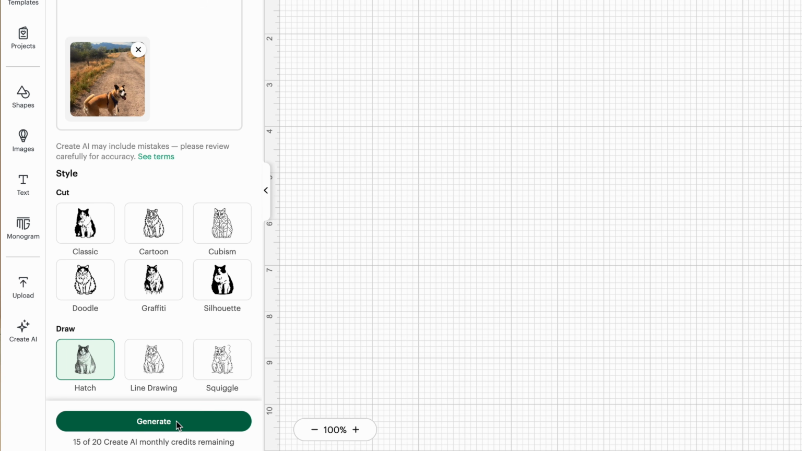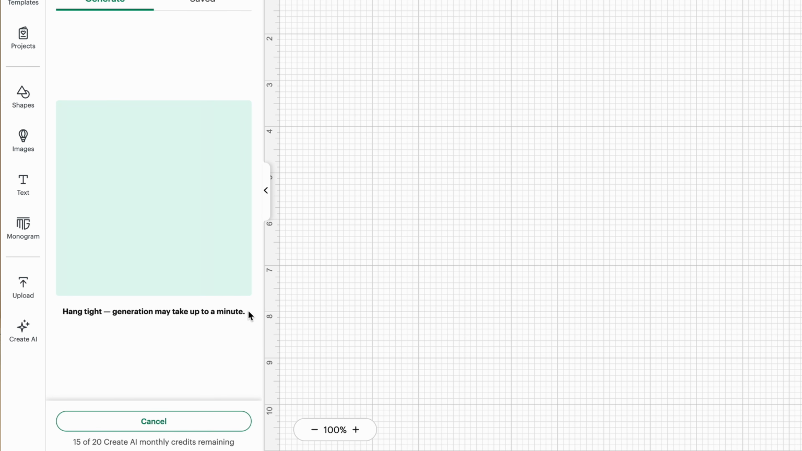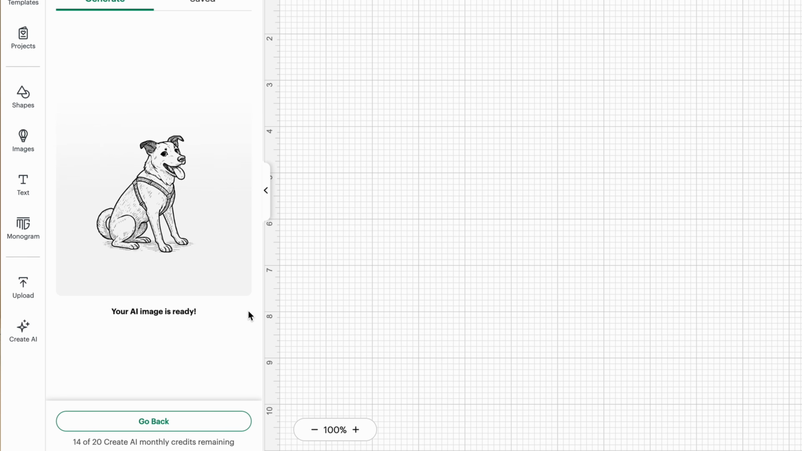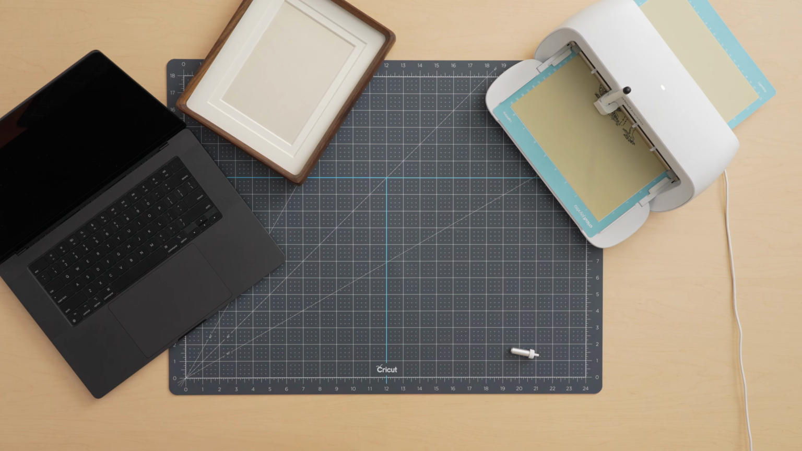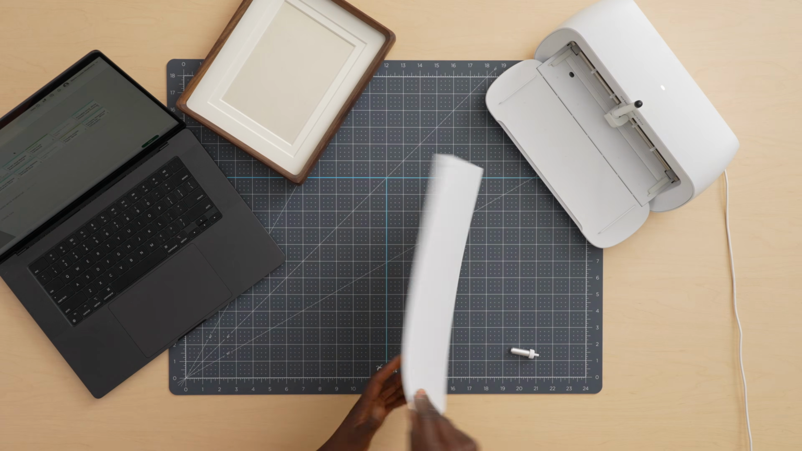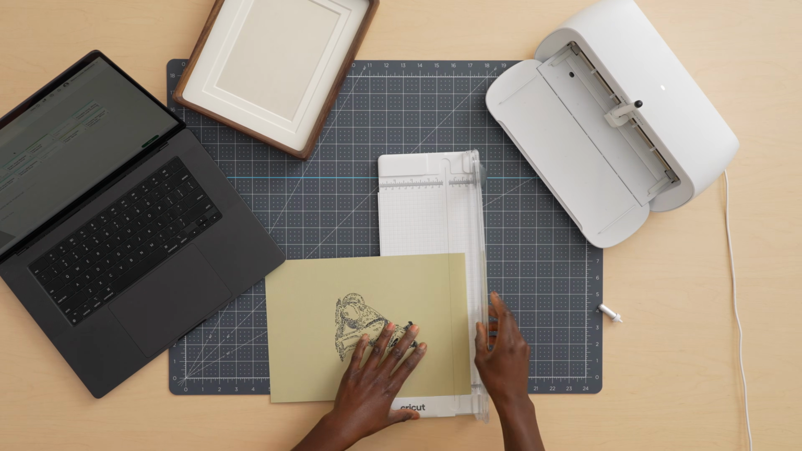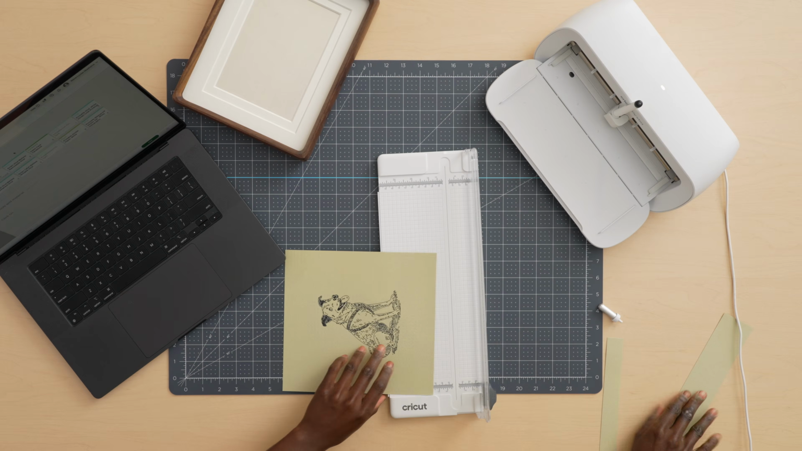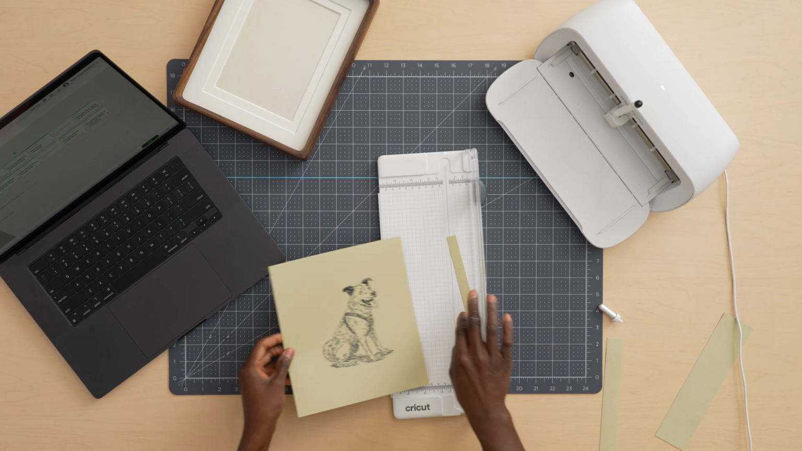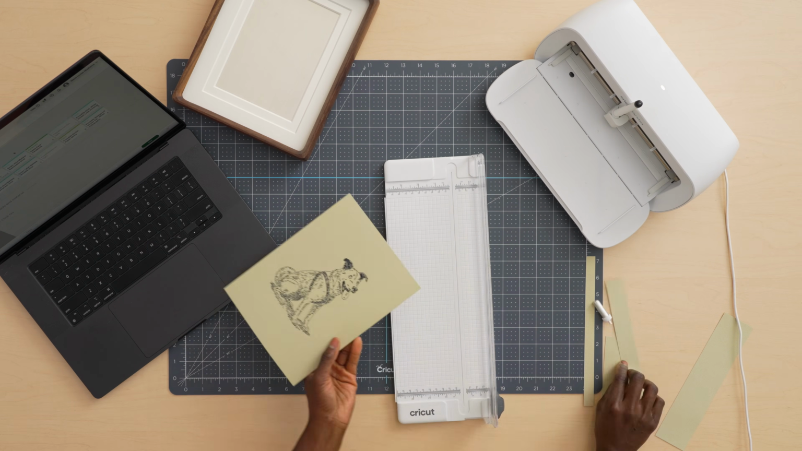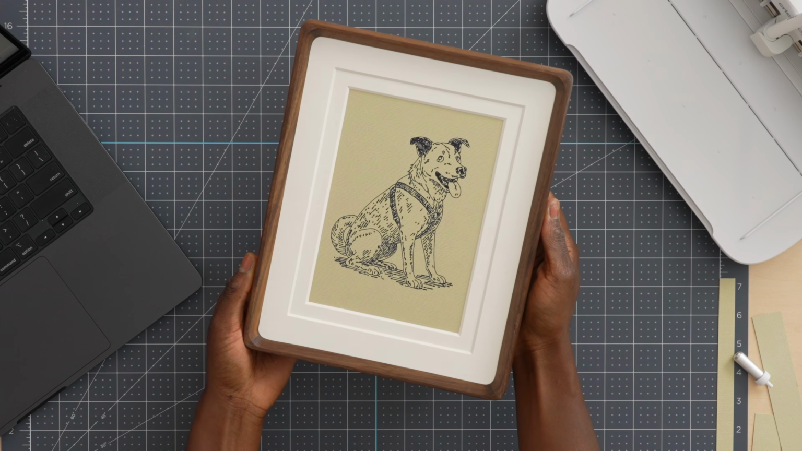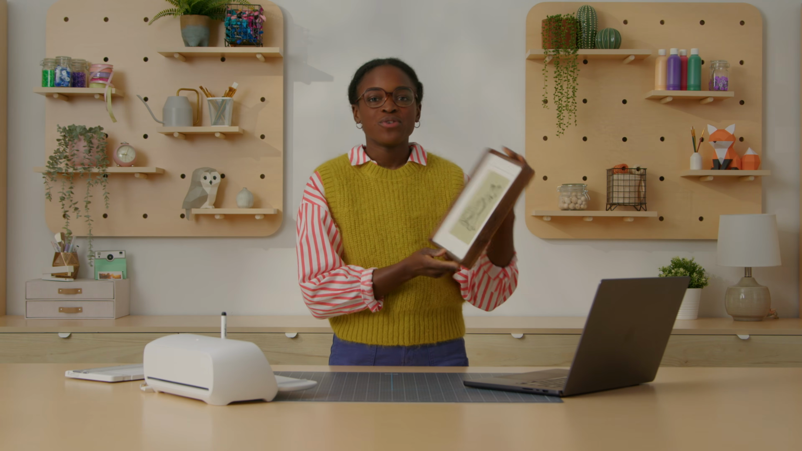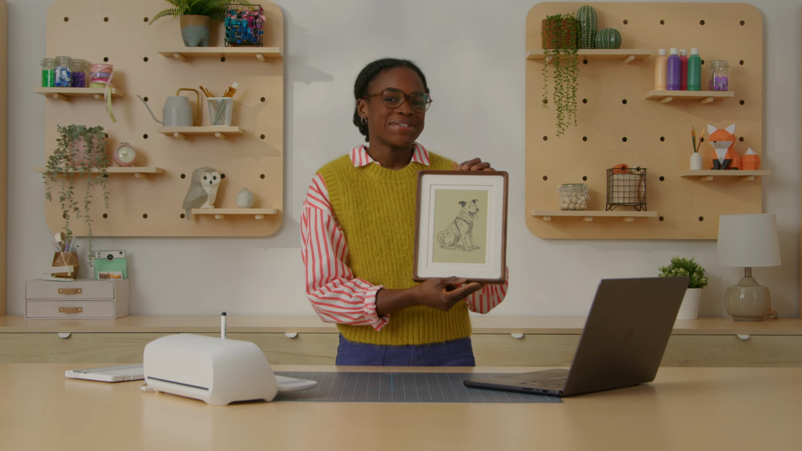I really like the way the hatch drawing looks, so I'll choose that style for this one. I'm going to add it to my canvas and size it. I'm loading up some cardstock on a mat, and now my Cricut will draw. And just like that, I have super special artwork for my house. This would be so sweet to do for someone who's in love with their pets. It would make such a special gift.